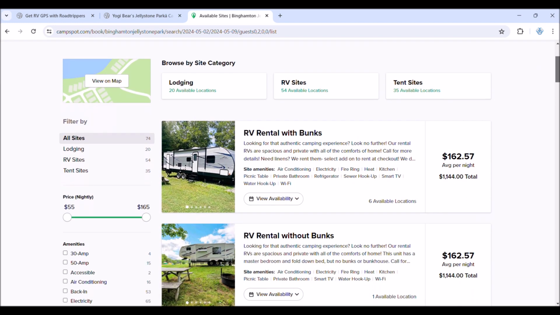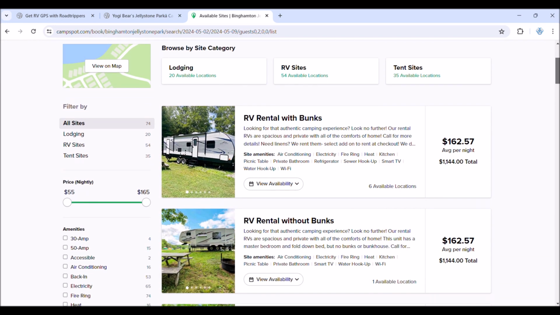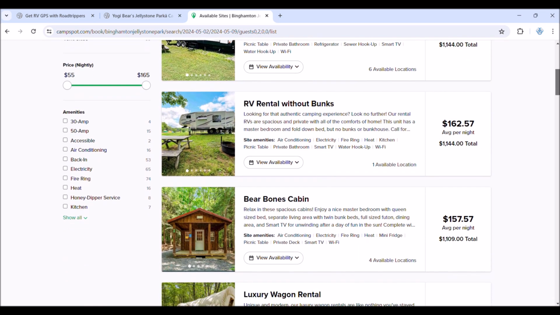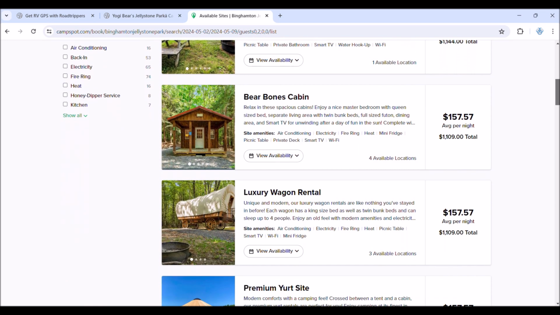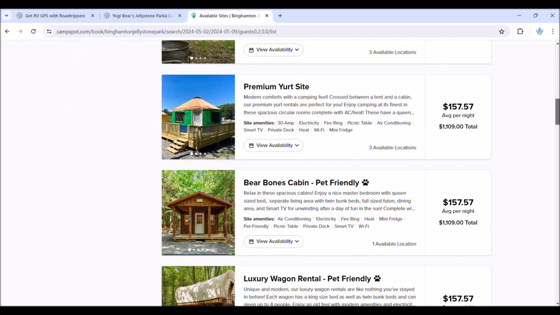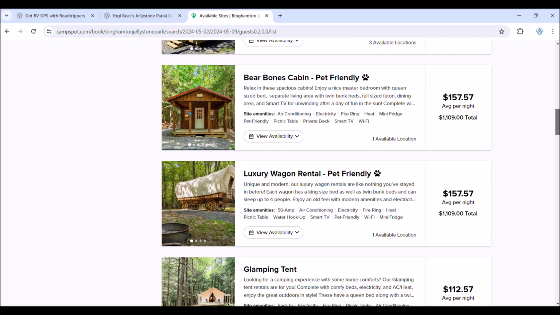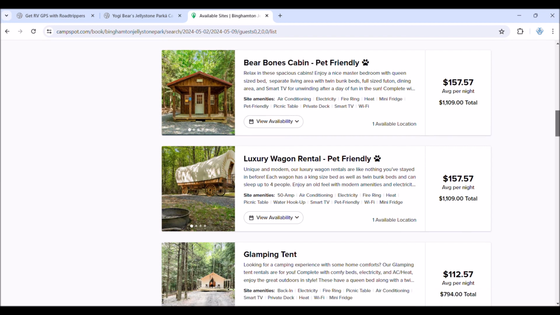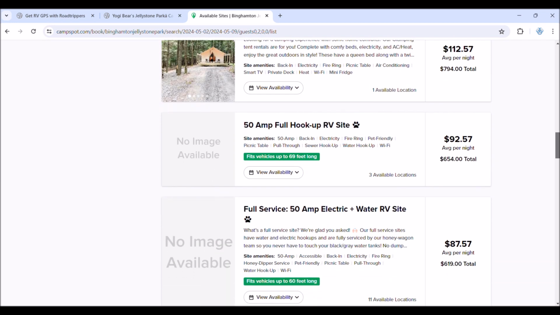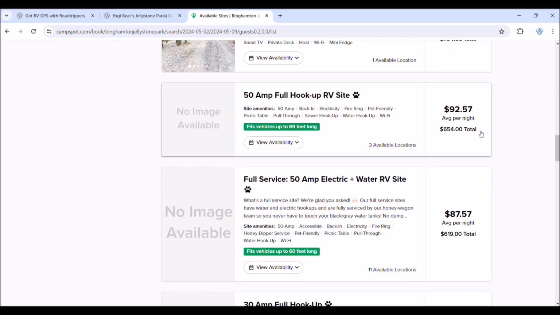And then on their website, of course, it'll show me the different options. There's an RV rental, there's a rental with bunks, there's a cabin, there's the luxury wagon rental, there's a yurt, a bare bones cabin that doesn't have much but sleeping in there, the covered wagon, the glamping tent, and now we get down to sites.